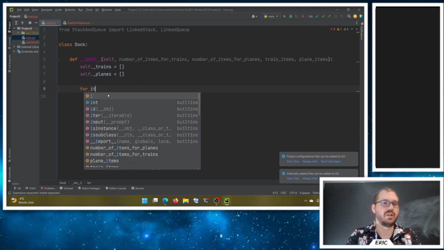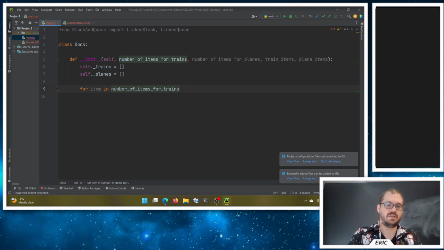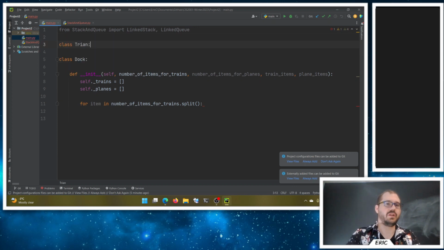So I can say for item in number of items in trains, and then we can split this, right? By default, split's going to split on spaces, which should be good. So we can just take each one of those things here. For every item, I need to take that value, turn it into an integer, and then store it as a plane, or this one is a train here. So we need a class for train.